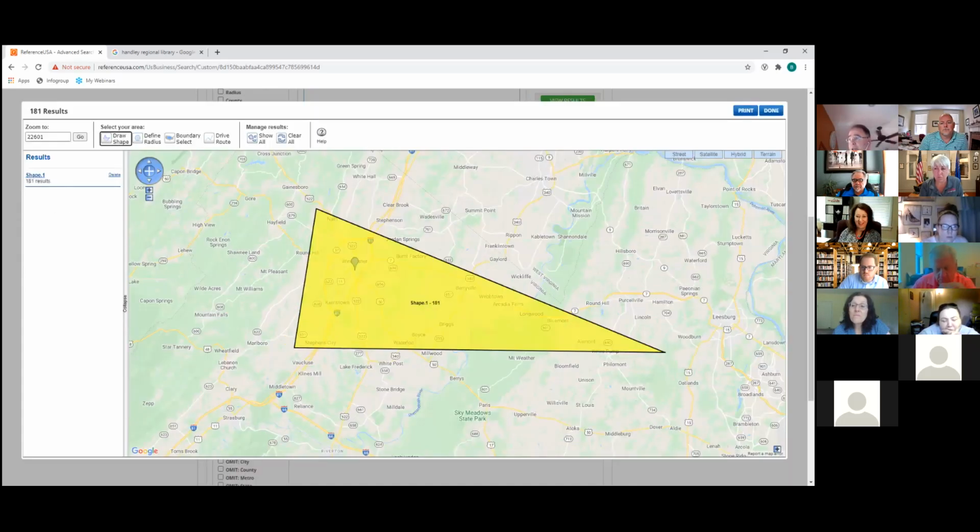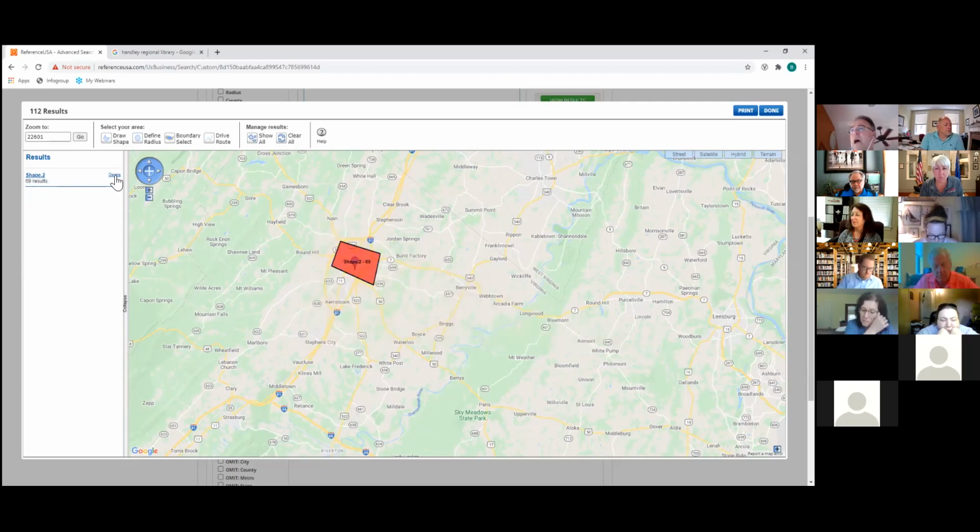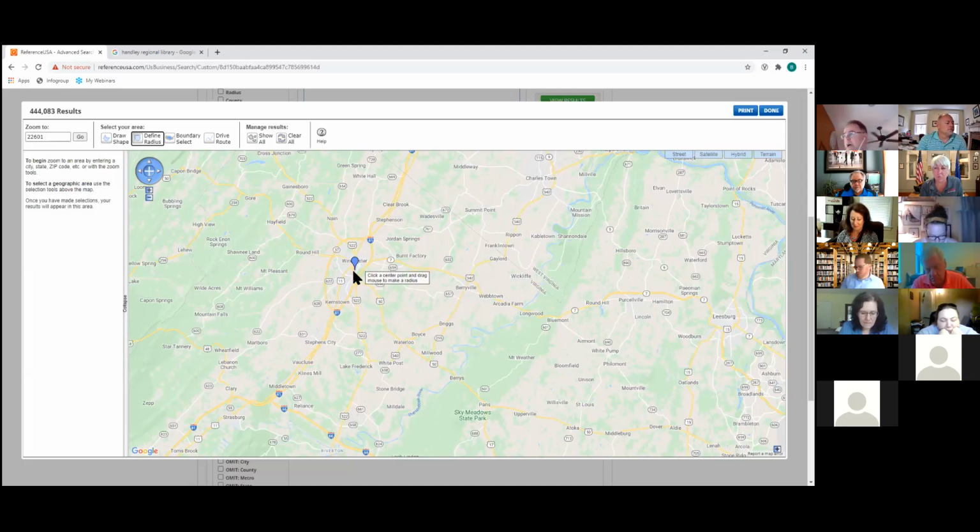I also have the ability that I could omit something from within the shape. So if I wanted, maybe I wanted to omit this particular area. So of this 181, there are 69 in this shape. I can double click in that shape, and then I could exclude those, and that 69 will be deducted from that 181. So know that you can alter anything within something that you've created like this. I can do a true radius, and this true radius will go out, the maximum it will go is 150 miles.